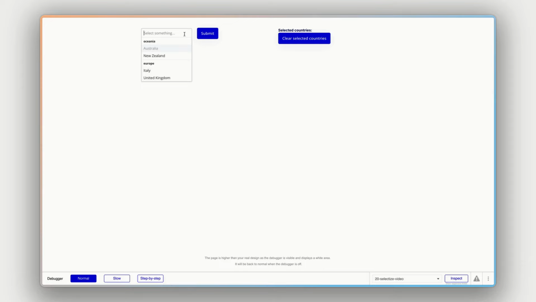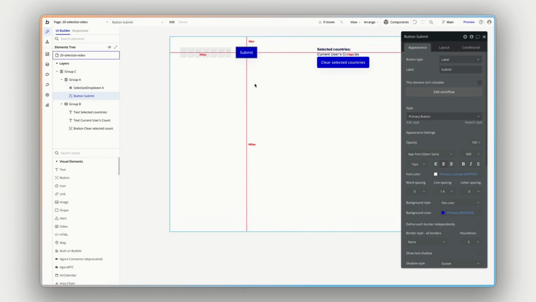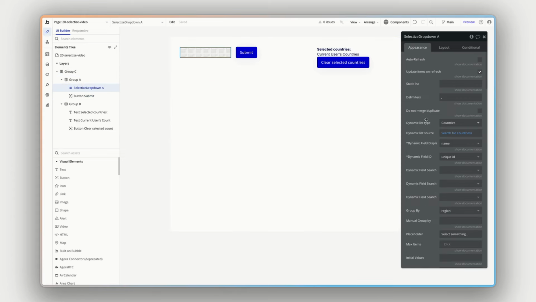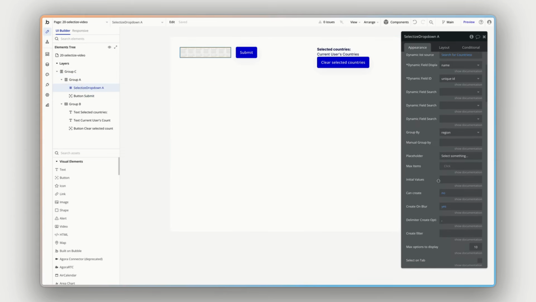Let's look at also adding a custom one. So maybe we want to add Germany. That doesn't work just yet. So let's go back and we'll select our drop down here and let's enable users being able to create. I will change can create to yes. Now let's go back and try this out.